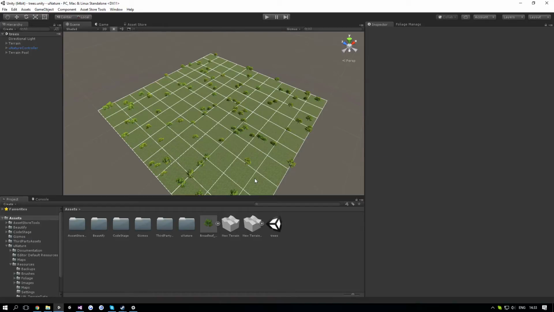Hey guys, welcome to the third part in the tree series. This part will cover the pool components.